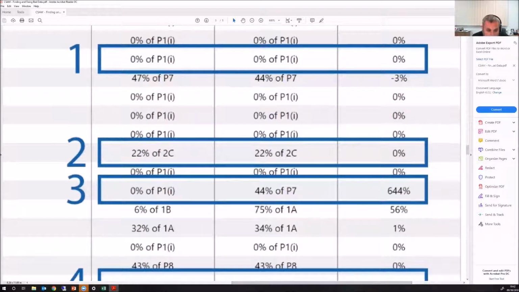Number 2, 22% of 2C to 20% of 2C. So there's no progress, but there is a baseline, and they've made some progress on 2C. Why is there no progress? I come across this one quite a lot, and the biggest cause generally is when a pupil moves from one teacher to another, and the second teacher doesn't look where the pupil's working. They don't use the current level button.